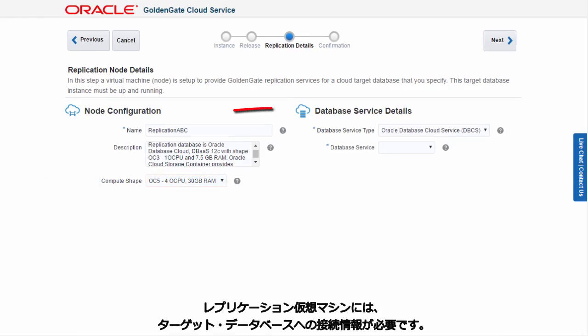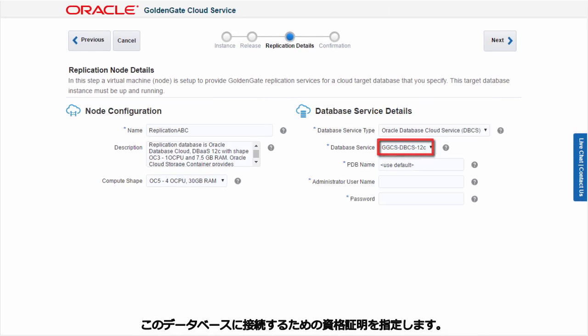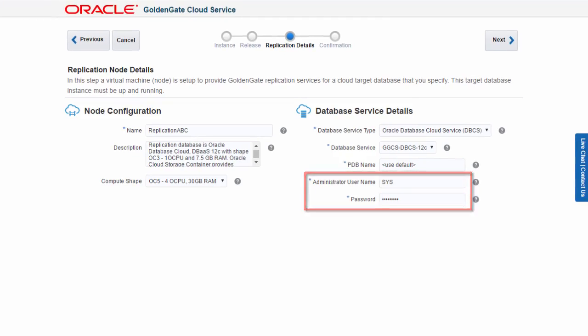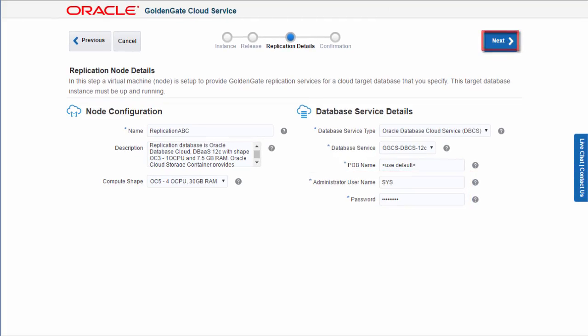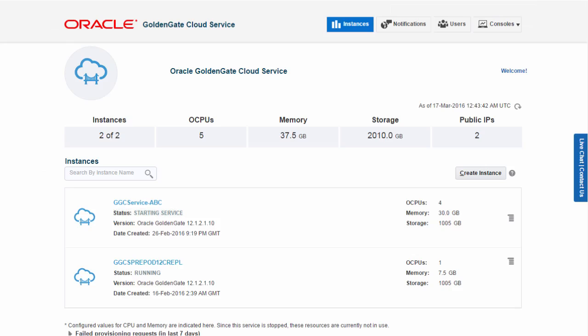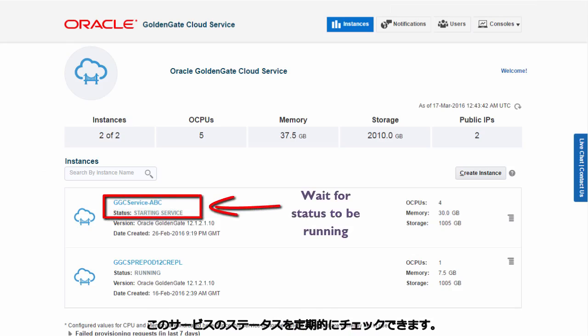The replication VM needs the connection information to the target database. I select the database cloud service instance that I created earlier and supply the credentials to connect to this database. Now my new GoldenGate Cloud service is being provisioned and I can periodically check its status.